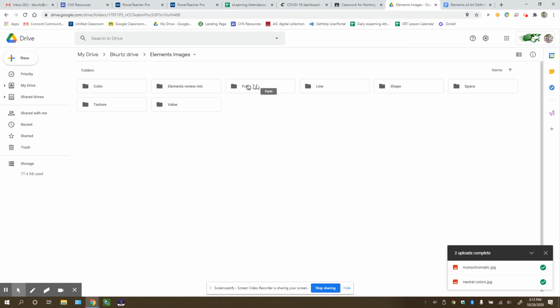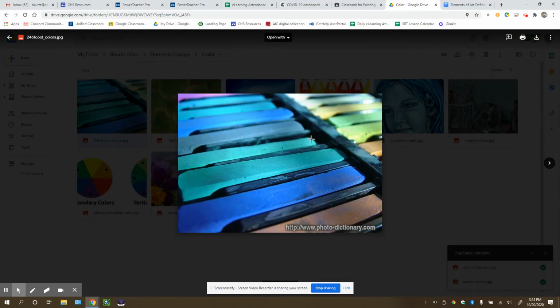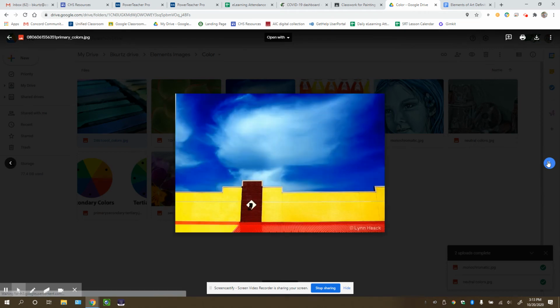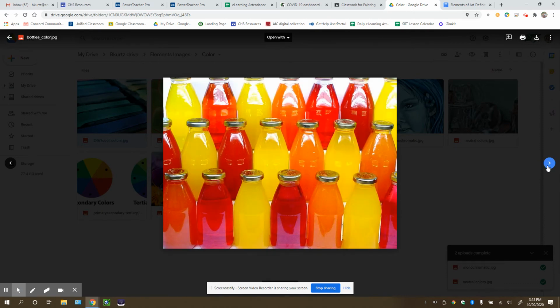Some example pictures for color. All right, in this picture we have mainly cool colors. Mostly cool colors here with the green, blue, and even some purple. This one we've got green and red, so complementary colors. Just one example of that. Here we've got mostly the primary colors, red, yellow, and blue. Warm colors.